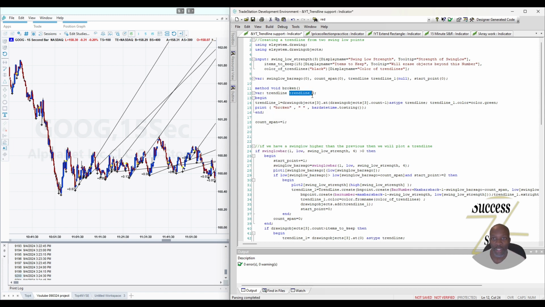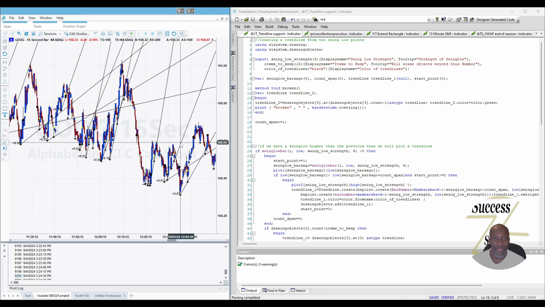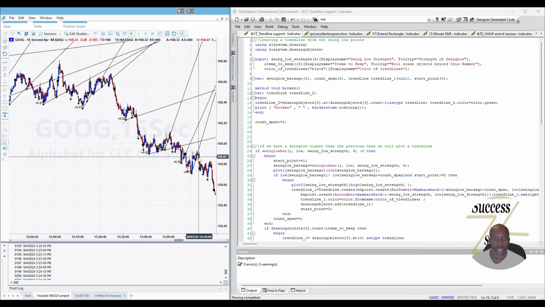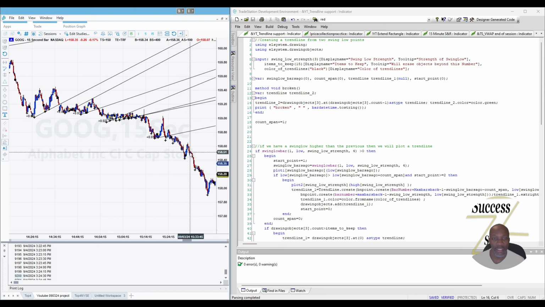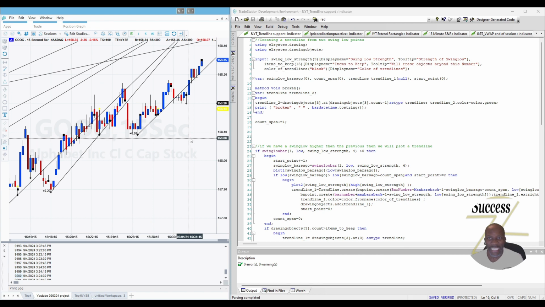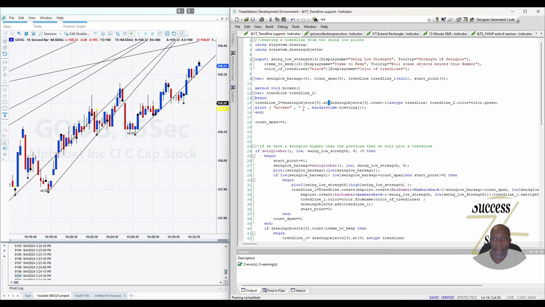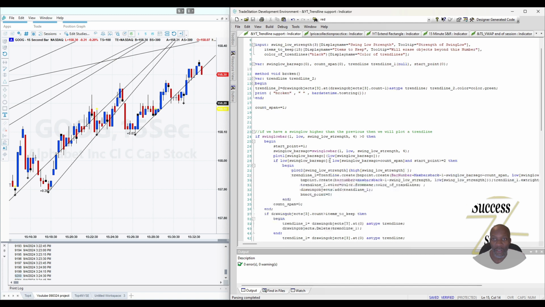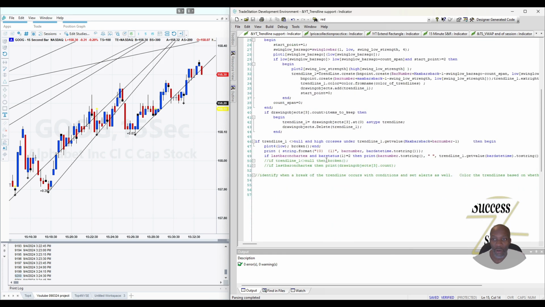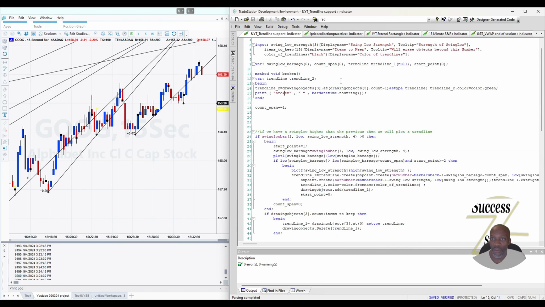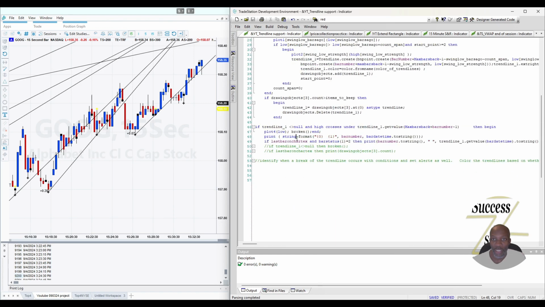So a new object of trend line, and instead of using trend line 1, we're going to use trend line 2. And I think we had already done that, didn't we? Yeah, we did. But still. Oh, you know what? I don't even know if we're going back into the broken at this point. Let's see.